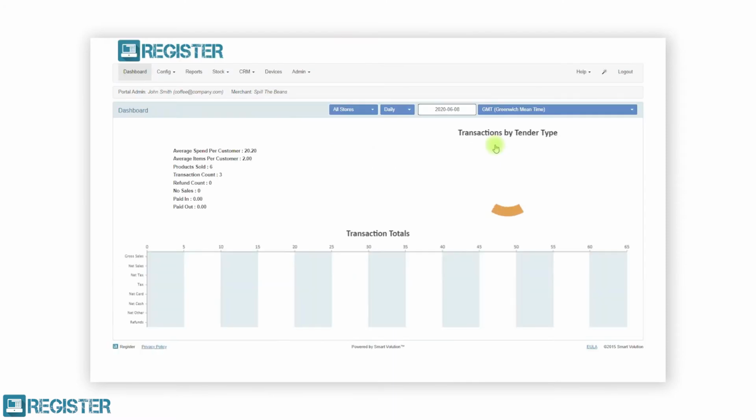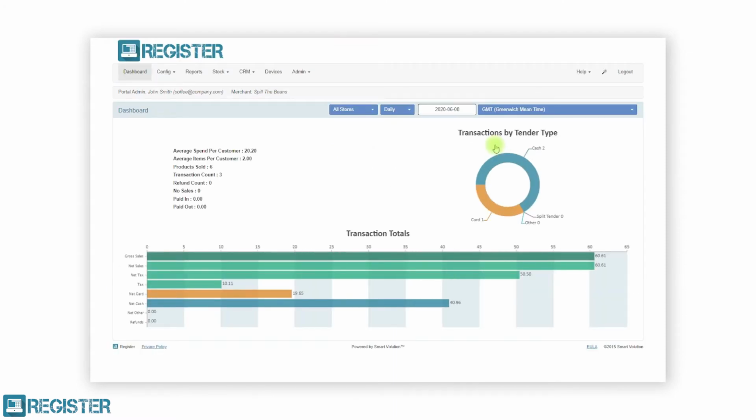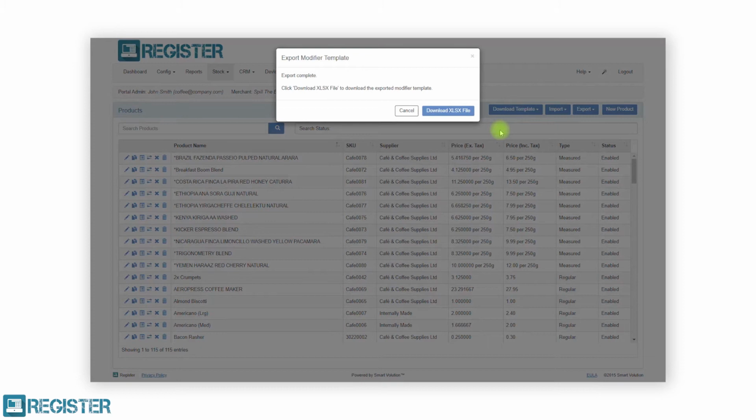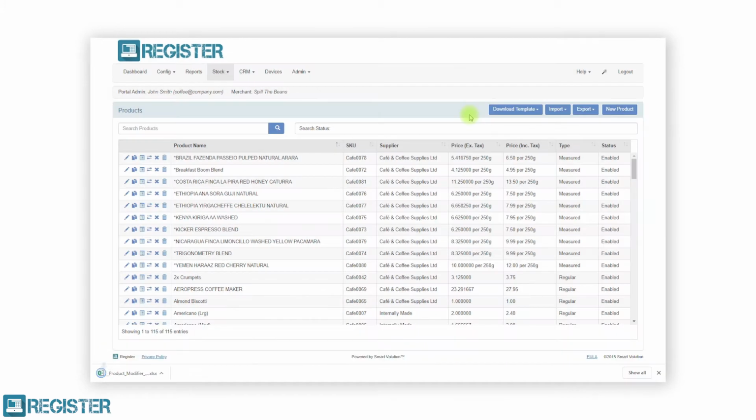First, log into the web portal and navigate to the product screen by clicking Stock from the top menu and Products from the drop-down. If this is the first time you are importing modifiers, you will want to download the template file. To do this, click Download Template, then Download Modifier Template and click the Download XLS button. Once completed, open the downloaded file.